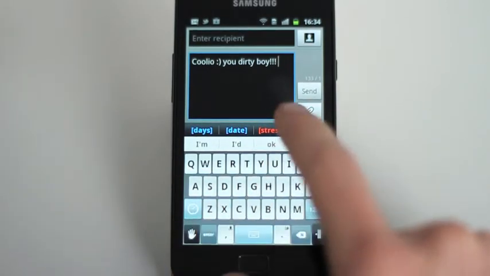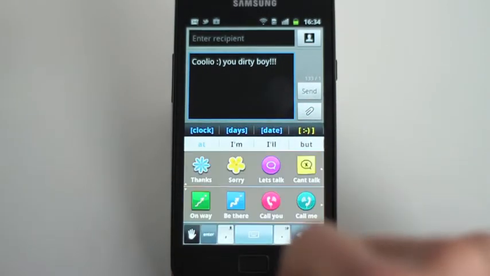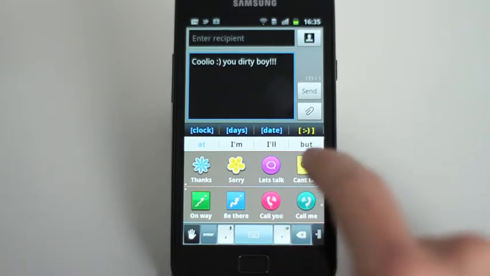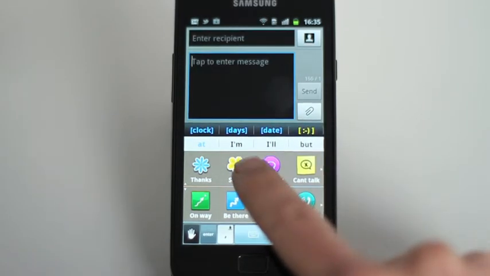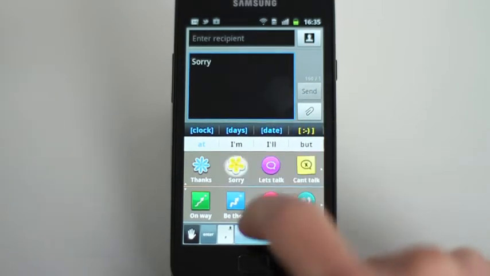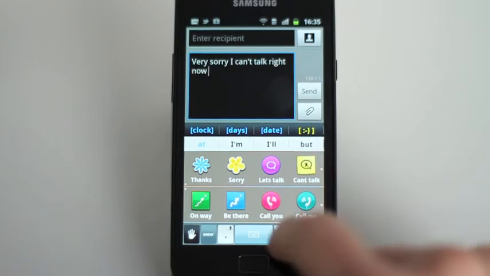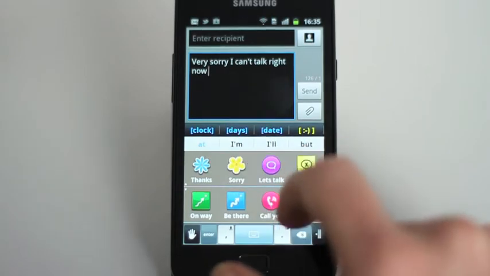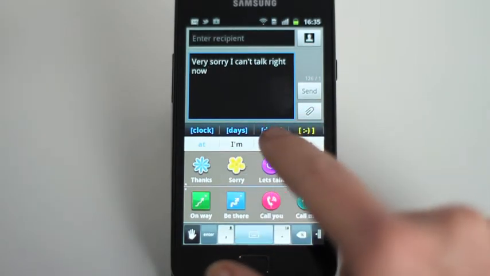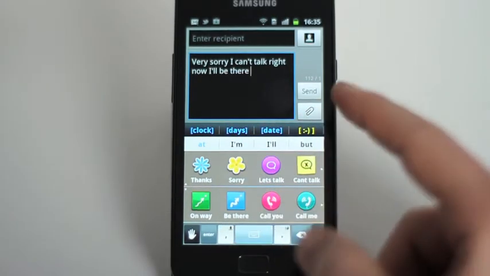But there's another module up here, the stress module, or what they call pressured messages, which is used for doing very quick messages on the fly. So I'm able to say, really sorry, I can't talk right now. And then I can either combine it with these words up here, so I can say, I'll be there.